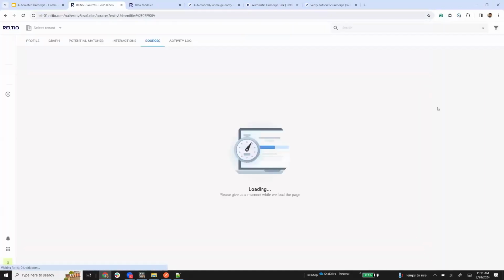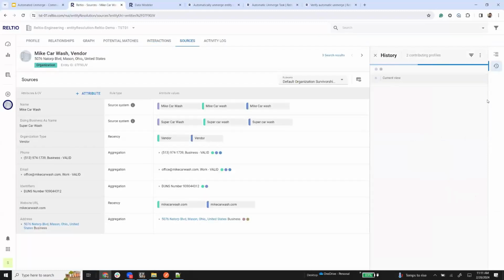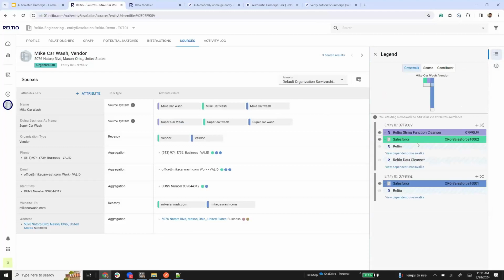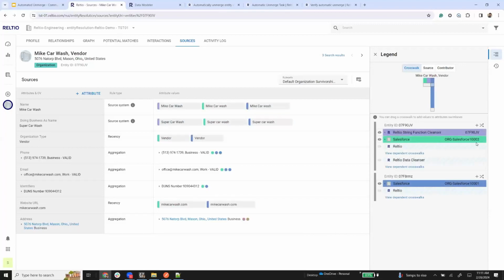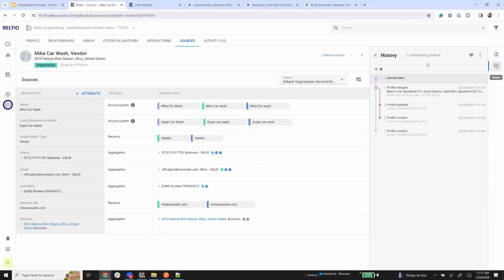Okay, there you go. So now it is merged. Let's look at the source systems here. There are 2 crosswalks, or 2 records that came in, one ending with 001 and the other one 002. As you can see, they have merged, and the history shows that they've merged using rule 101, which is exact name and identifier. And there is also another rule there, 102, which is fuzzy doing business as name and identifier.